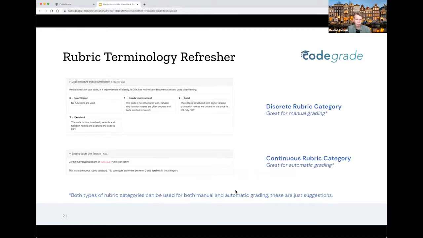So in CodeGrade, we added 2 different types of rubric categories. This is something that is maybe not as usual in other applications. So we, of course, have the traditional discrete rubric category, and this is the one with these different levels, these different boxes. And we also have the one that is continuous. So in this case, instead of having these different levels, you have a sliding scale that goes from 0 to X points that the student can score.